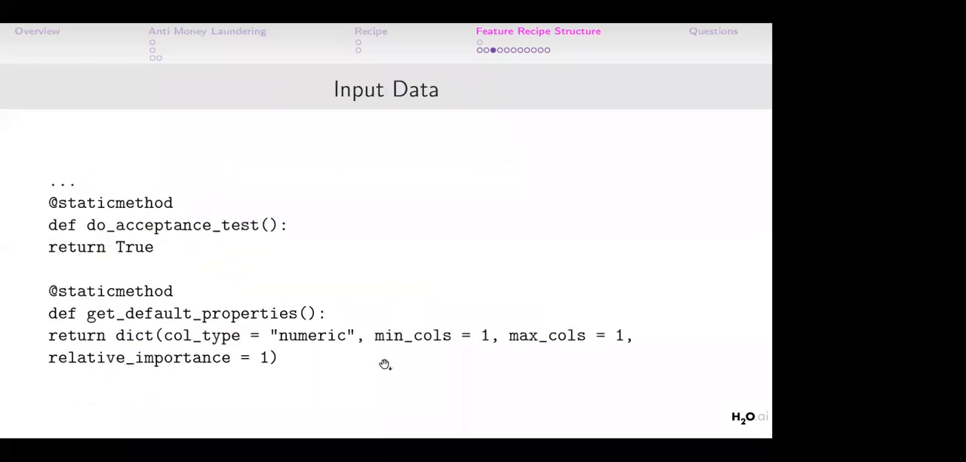So the next thing that it actually switches to is, once we've done the acceptance test, then there are a default set of properties that you need to give Driverless AI, okay? So you have to understand that this feature recipe that you have needs a set of input columns, and then it gives you an output column, okay? So what are the types of input columns that you actually need? That is something that you need to define. Right? So the way you define that is you use another method called get default properties, and you define the type of input columns that this recipe can actually take.